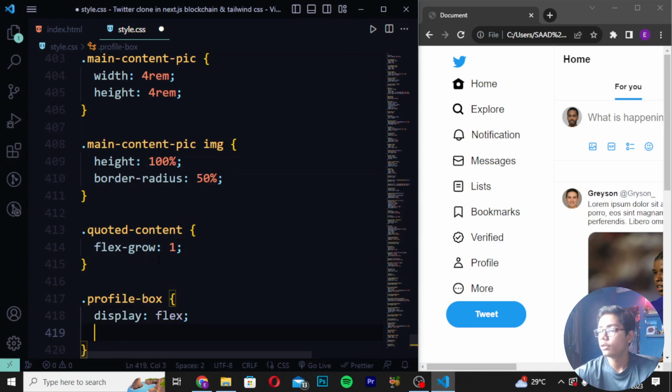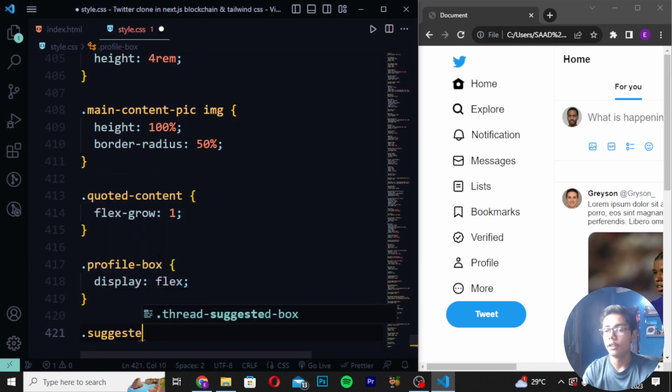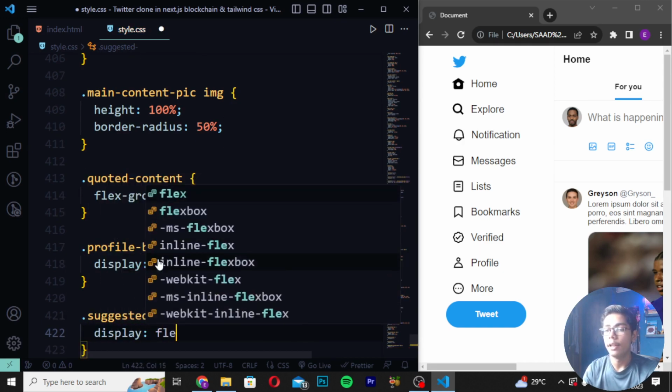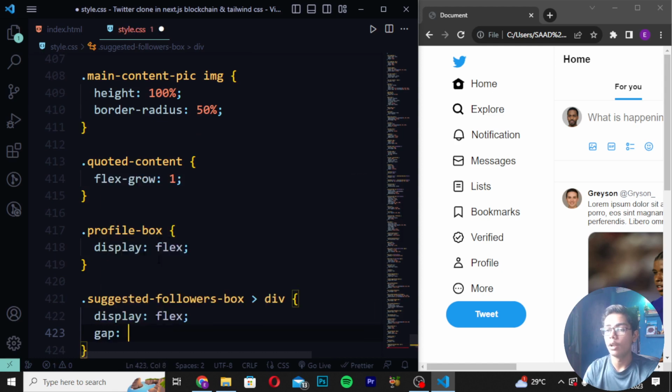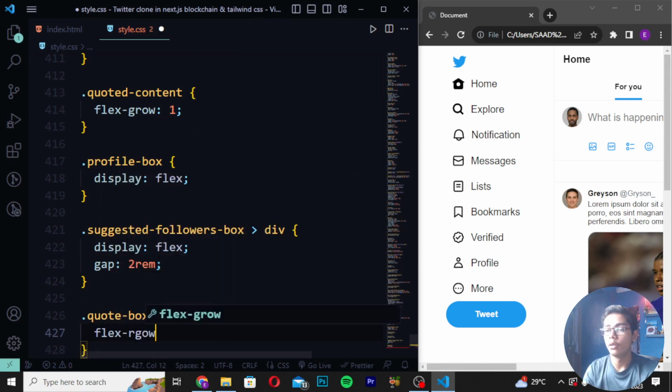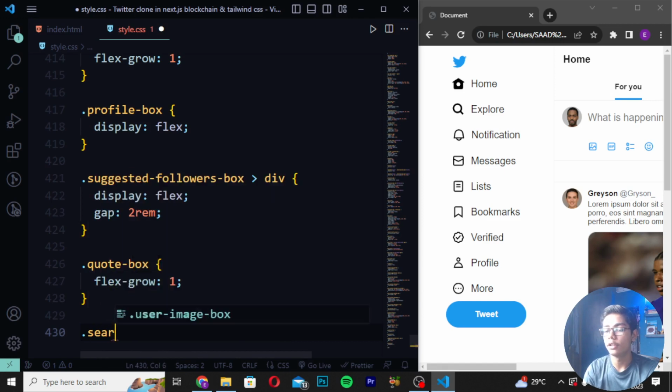Then I will be now just doing one thing, I will be moving here and right here suggested followers, and I will be now just writing box and create this, and here you have to write display flags, and I will be now writing here gap to 1. Then you have to now write here code box. Then you have to write here flags group and write here 1. Then you have to now just create search box.